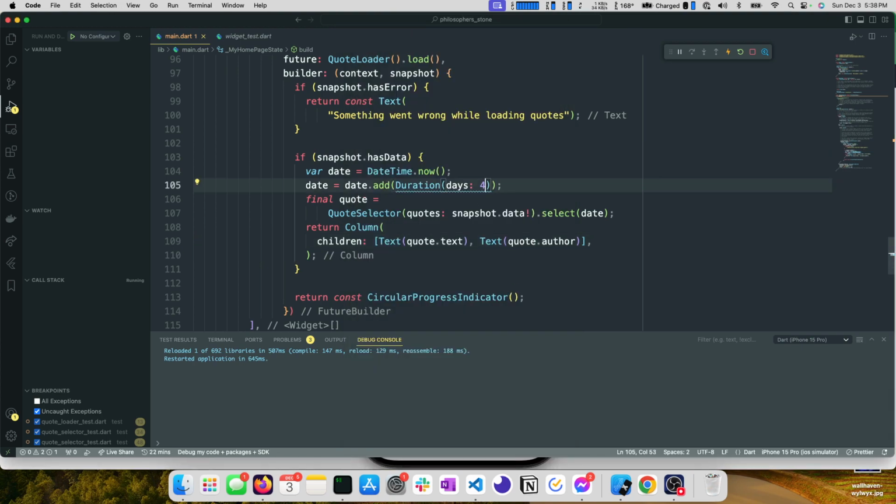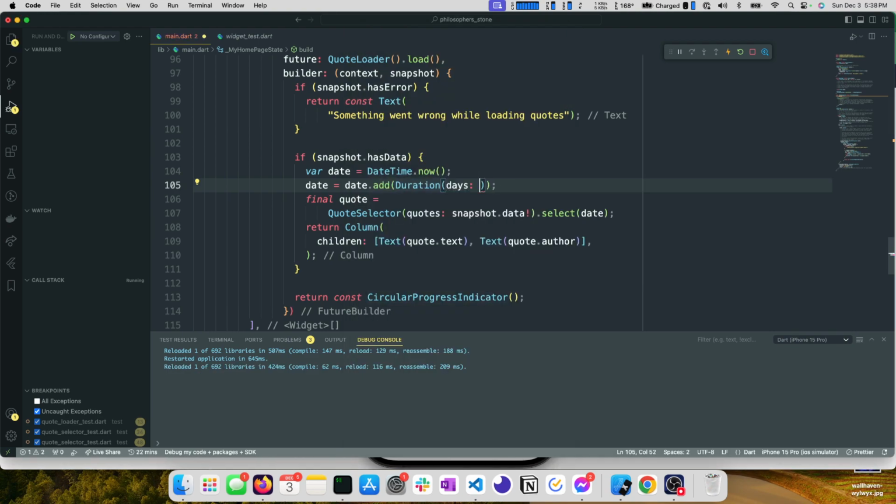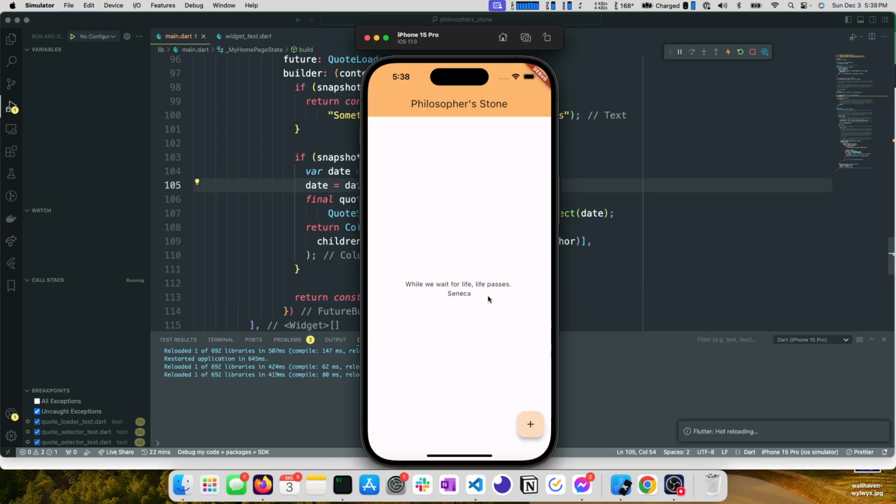Let's see if we can get a little farther in. Let's add 15 days. Still Marcus Aurelius. He's very popular. 19, Seneca. Great. While we wait for life, life passes. Beautiful quote. And we're going to wait for life until tomorrow. So that's where we're going to stop for today. We now have quotes on the screen.